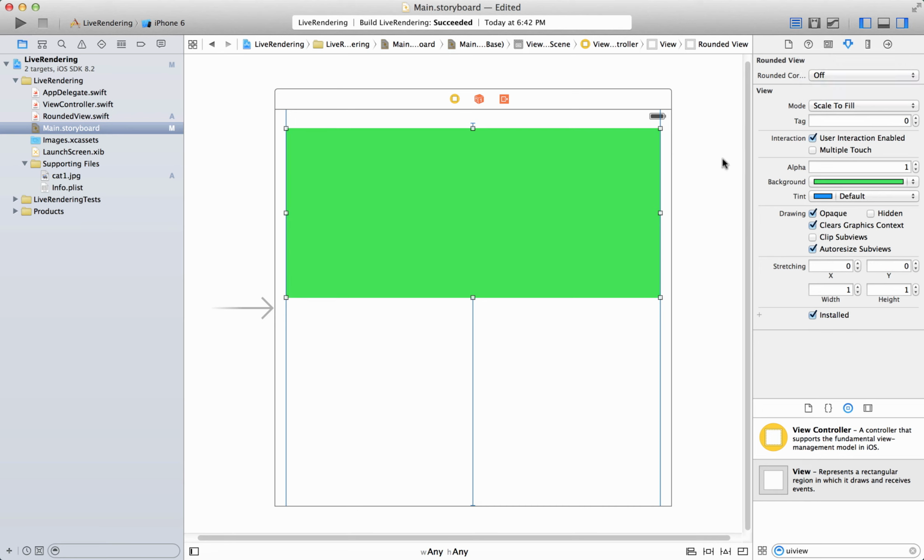Now, if you were doing this without using these features, I can bet you would have to run it multiple times to see these updates, right? But now you can actually make it IBInspectable, and you can see those rounded corners.